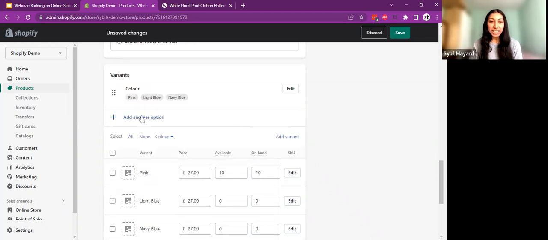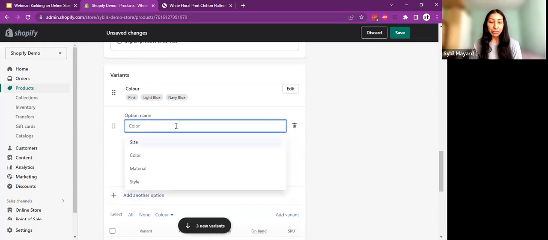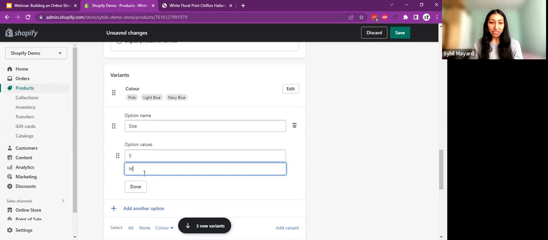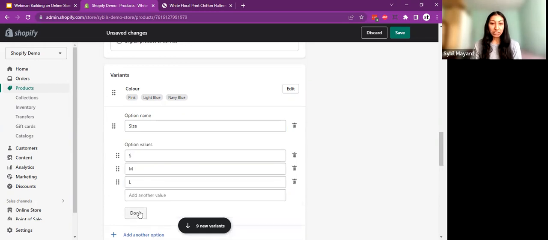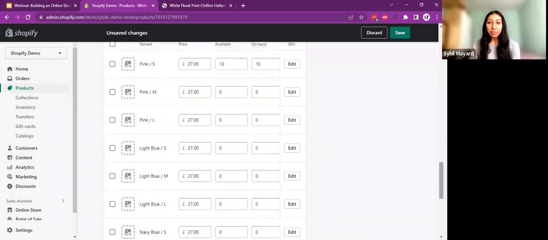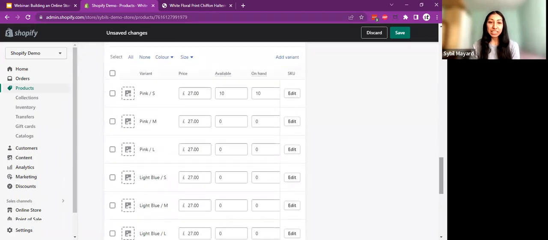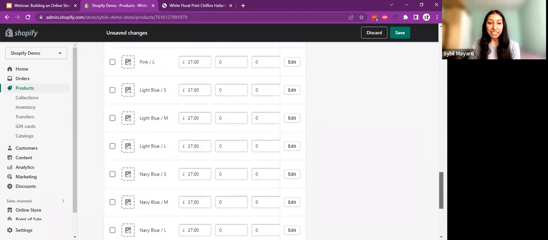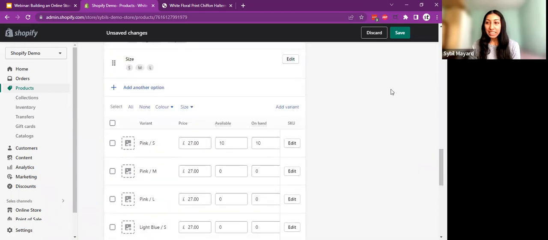And now I want to add the size. So if I go add another option, I can select size. Then I want to type in small, medium, and large. Now, as I'm doing that, you can see below here, Shopify is automatically creating the variants. And there is one variant for each combination of each color and each size. And so we have 9 variants created down here. At this stage, I'm going to click Save again.